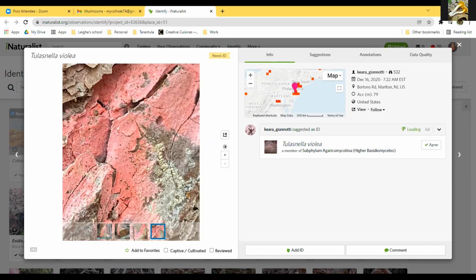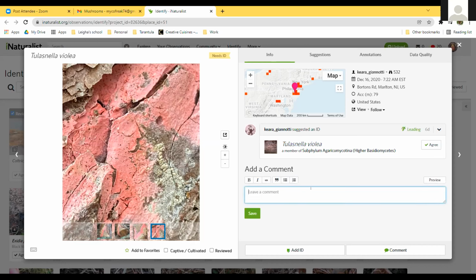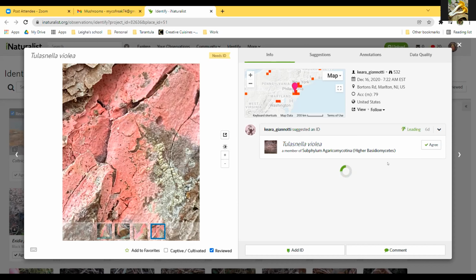So we probably can't agree with that then, can we? No. Microscopy needed? Yep. Because I have found it so many times, but it's a little too red, so I cannot agree. Or maybe because it looks dry. If she could show at least the spores, then I'll be able to tell her. Yep. Cool. All right.